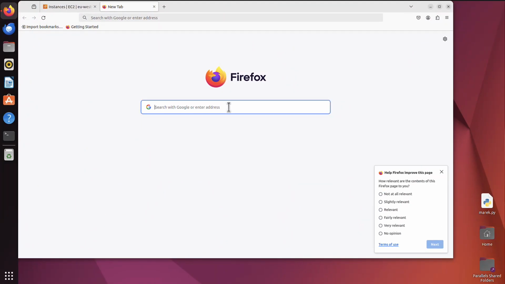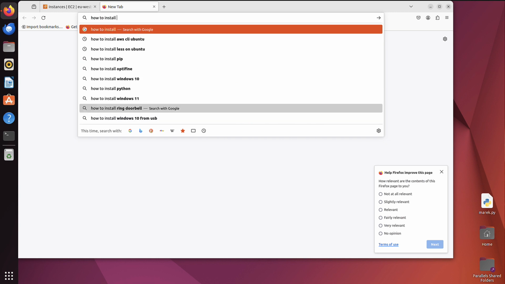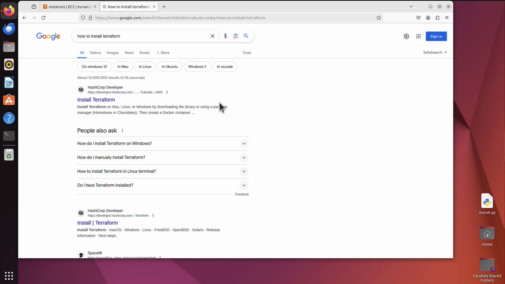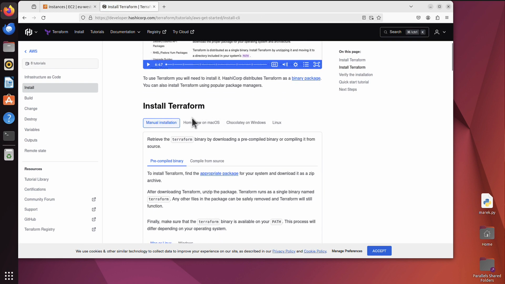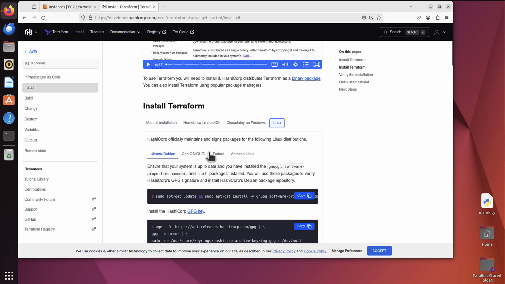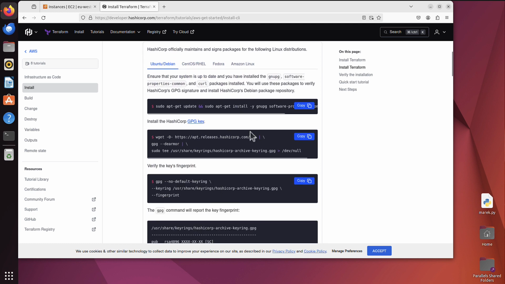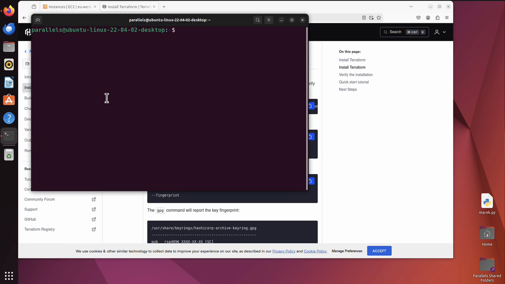I will Google something like how to install Terraform. Terraform is a tool from HashiCorp, so let's click on that first link. Let's scroll down, and these are the instructions on how to do that, depending on what the operating system you have. So I've got Linux, so I will click on that, and I'm on Ubuntu, so I can use those commands. Let's just copy this one first, open the terminal, and we'll just paste it here.